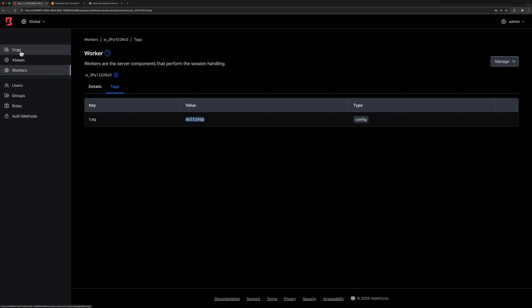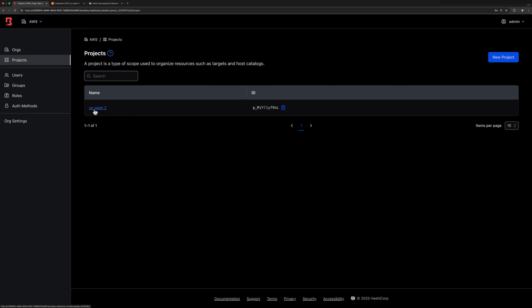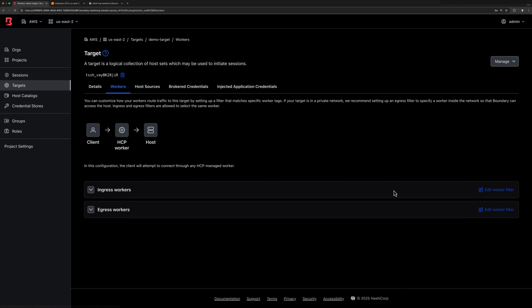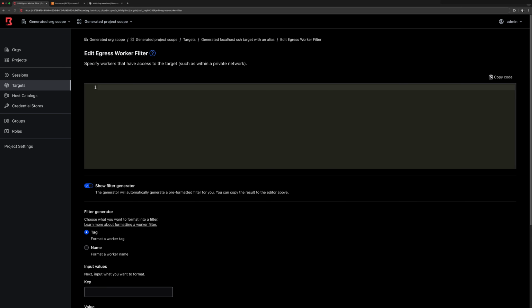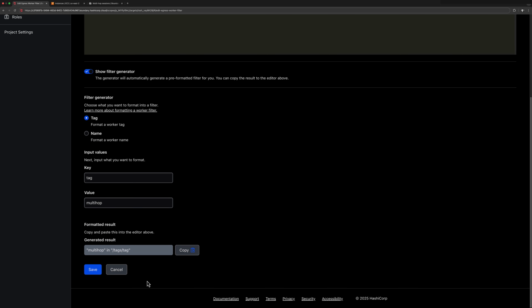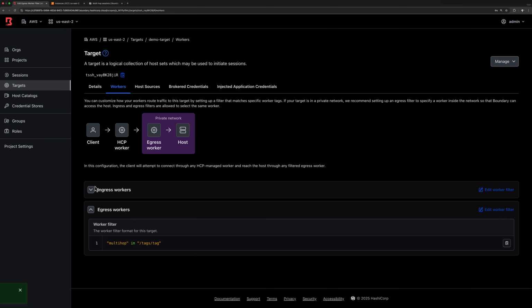So let's go back to orgs, click on my AWS org, go to the project, click on targets, go back to my target from earlier, then go to the workers and go back to editing the egress worker. Then this is where you'll enter that tag. But if you don't know what the format is, we have a filter generator to help you out. So we'll have tag selected, and then we'll enter the key value pair here, which was tag and multi-hop. And if you notice on the bottom, it generated the Boolean expression for you. So all we have to do is copy that and paste it back up here. And that's it. We click save. And so now it's successfully saved.